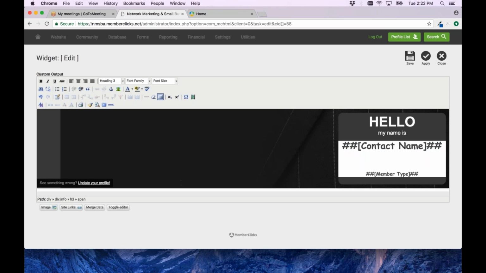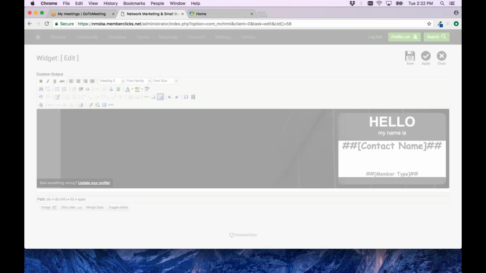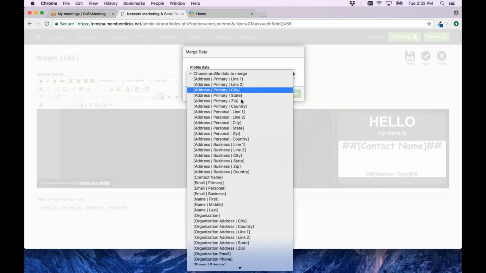So let's say I get rid of organization, come to the bottom of what we call our editor, our WYSIWYG editor in here. WYSIWYG stands for what you see is what you get, which is exactly true. Whatever you do here on the back end is exactly how it's going to look on the front end. Then I use my little button down here, merge data, and this is going to bring up all the different fields that we can merge in.